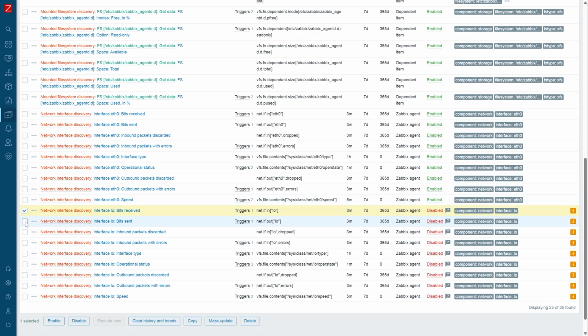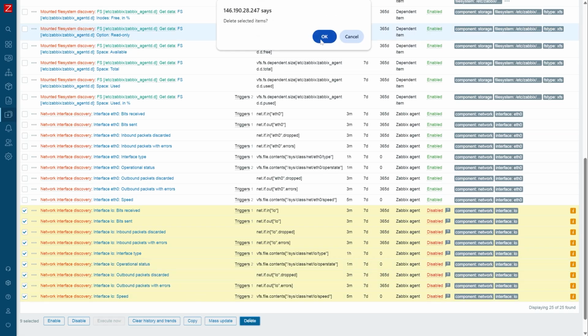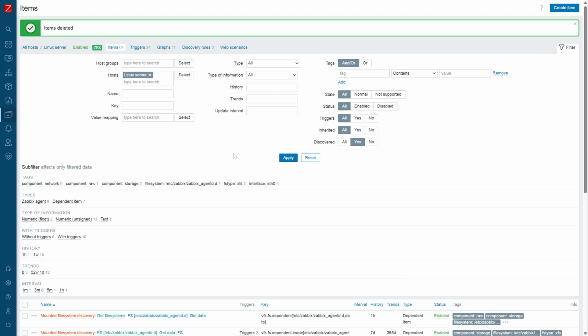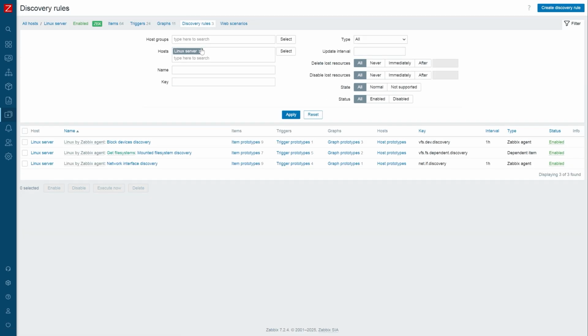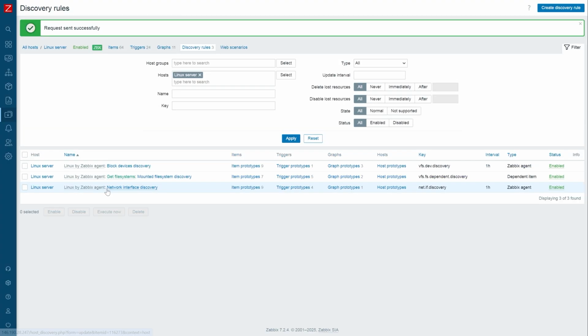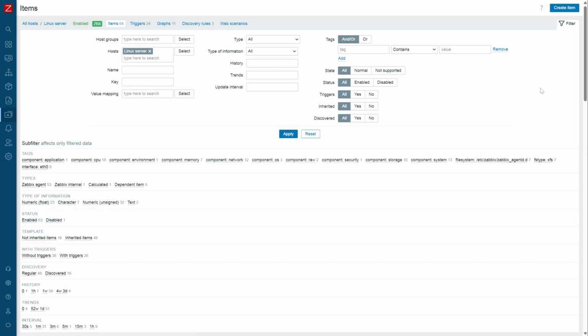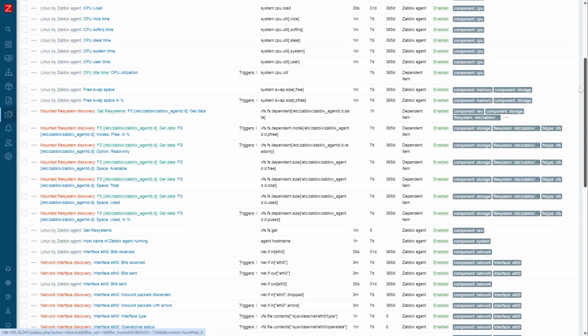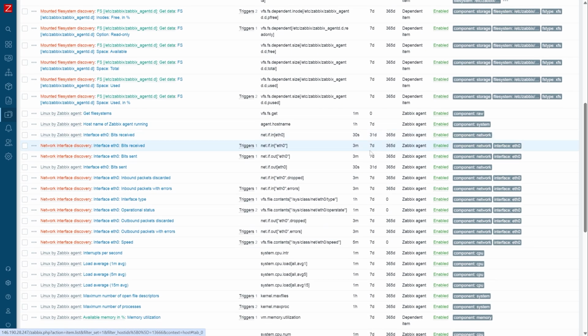I could just delete these discovered items to clean things up if I don't want to wait for 7 days, and they will not be rediscovered. Let me delete these items. And I will now rerun the discovery rule, right? I can execute it now, just like a regular item. Let me execute it, and you will see that no localhost items or triggers are created because the localhost interface is filtered out and it is not discovered anymore, right? We're not seeing entities for it anymore over here.